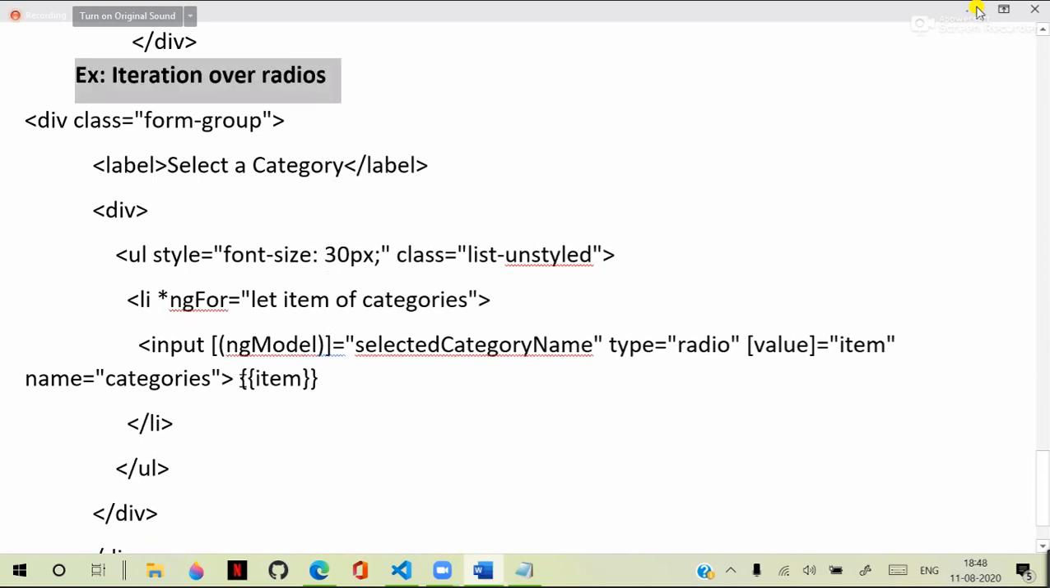That means you just create one radio and you iterate it, but the important thing is you need to understand the value should be the name of the item, and the type should be radio. The name should be the same. The value is changing and the text is changing. That you have to configure for iteration.